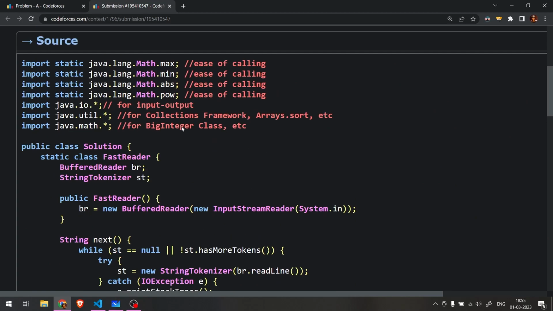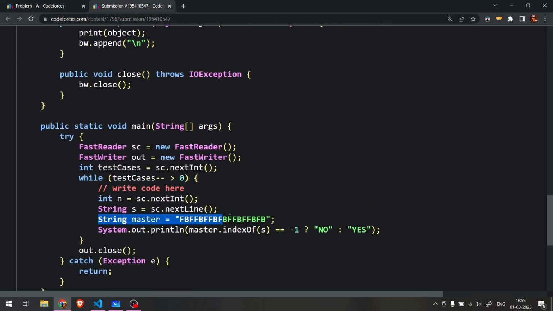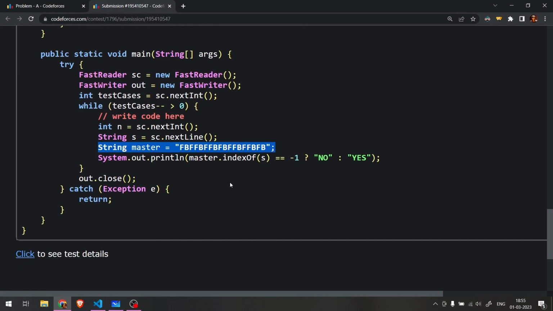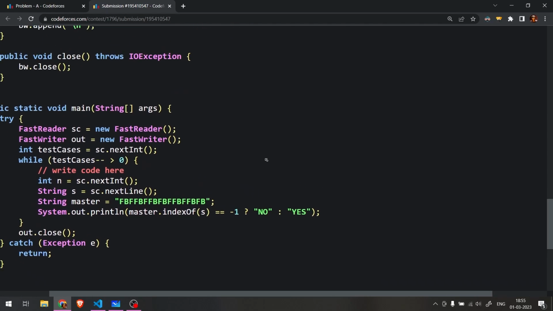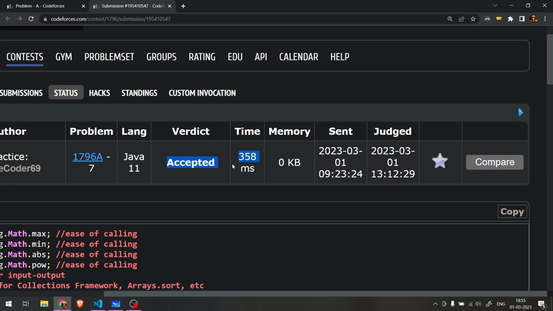Well, let's look at my submission. I've just taken the master string to be 17 characters long, and then if the index of the substring is -1, that means substring is not found, else it is found. That's it. Nothing else is there in this. So we'll just look at the accepted logo. Feels good. Anyways, that's it.